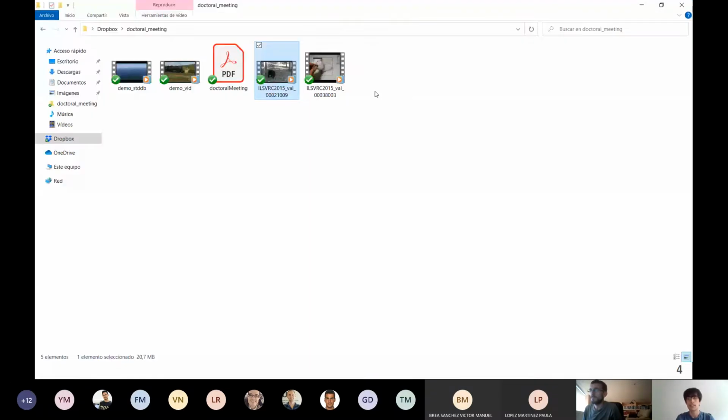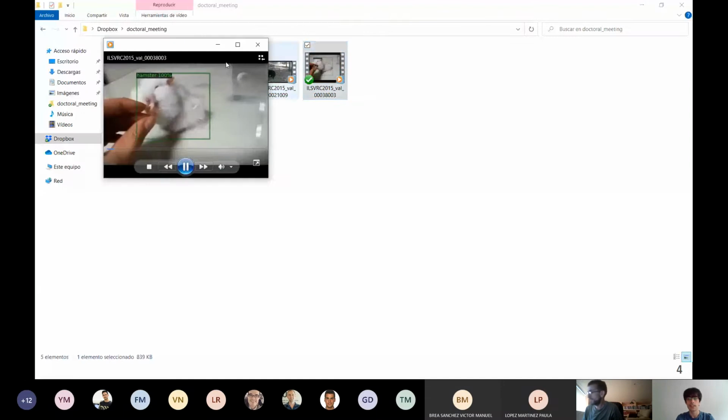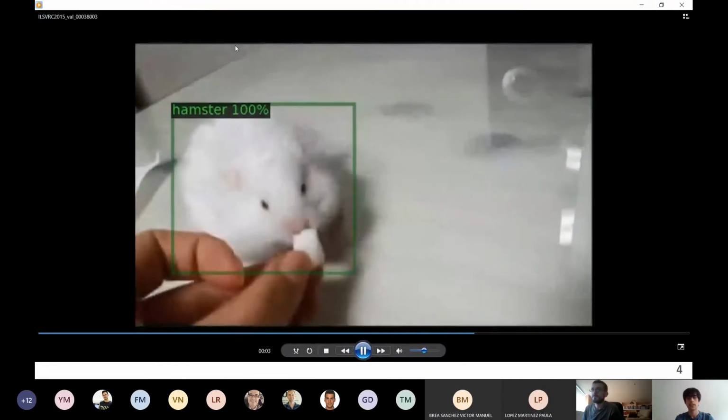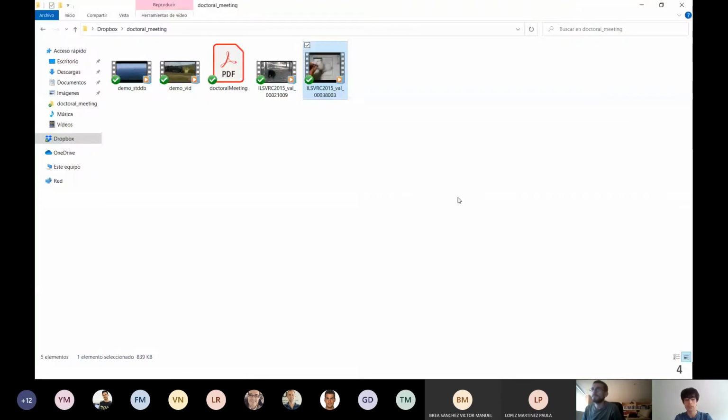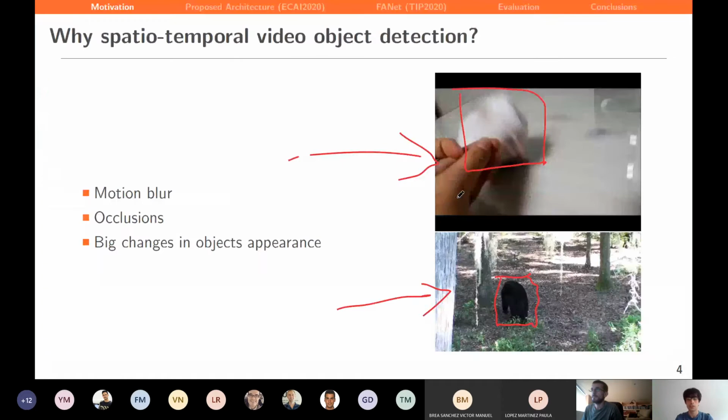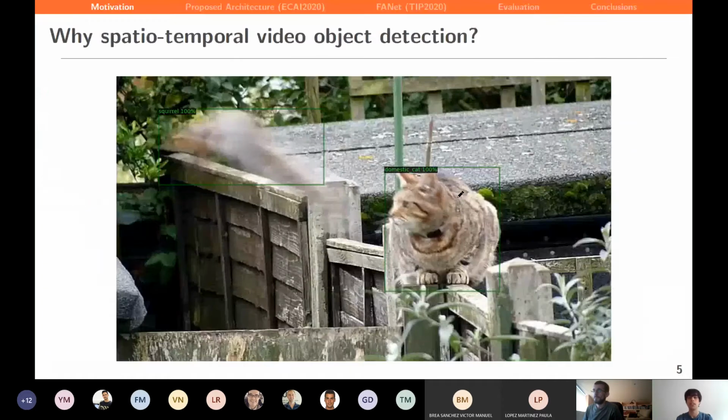And I think it's even more clear with this video. Seeing the video, it's easy to classify the object. It's a hamster. So we want to use this spatiotemporal information in our object detector to give detections like this one, where we are detecting a really challenging object with motion blur. These are real detections.